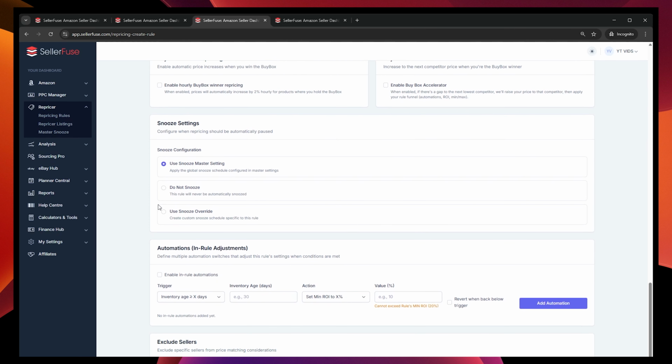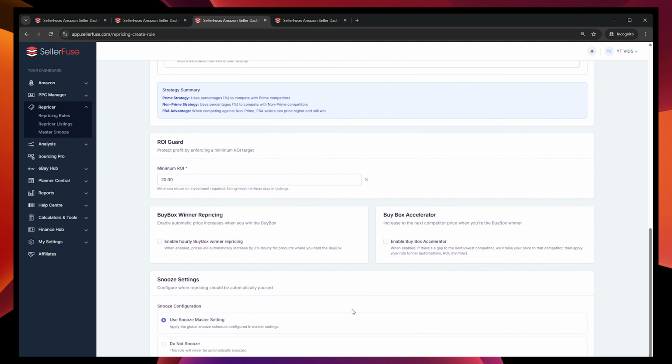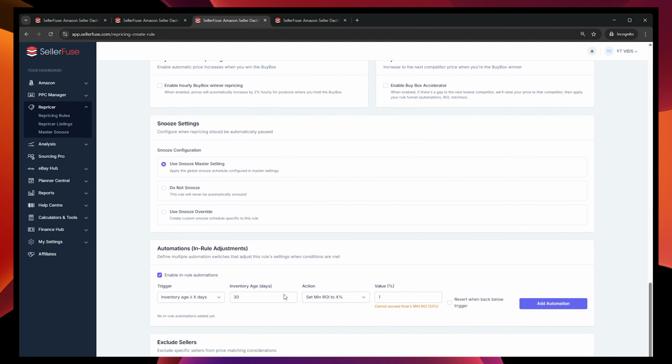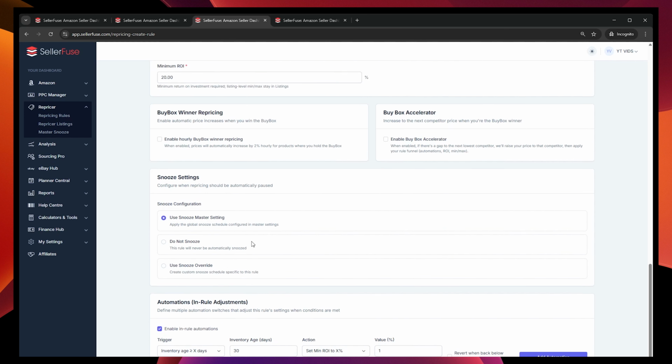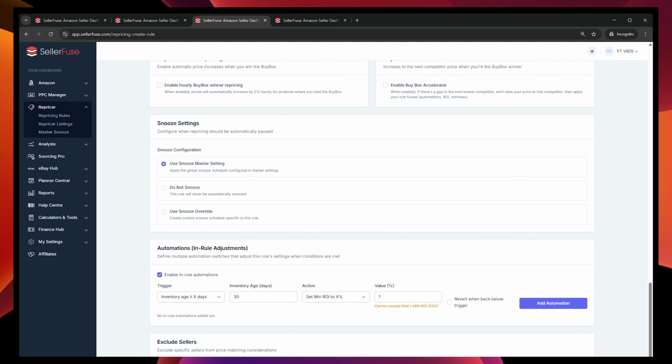A lot of people are coming into this from not using a repricer before, and that's why now I'm going to talk to you about the automations. Now, this is definitely an advanced section. If you aren't sure, come and jump on a ticket. Okay, so in rule automations, this is where things start getting a little bit advanced. If you're just looking for a base 20% rule, scroll past this, create your rule, and off you go.